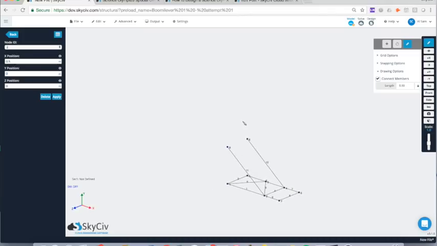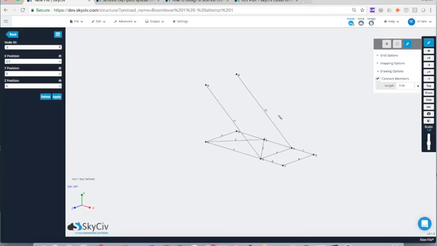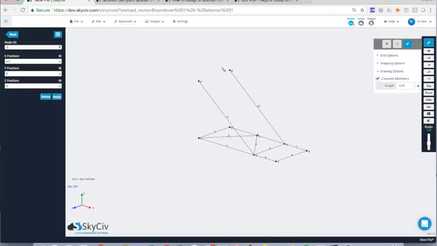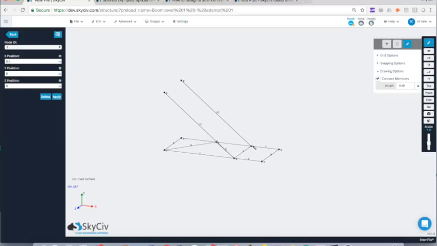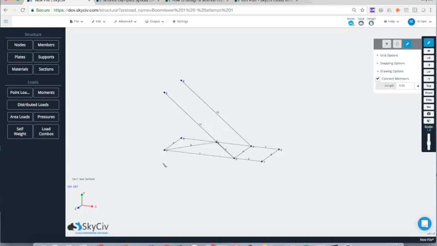So you can start to see that the structure is taking form. You can see I've got some anchor points up there and a little bit of a truss structure to support the load that we're going to apply here. So you can imagine this is where your piece of plywood base would be. So I've got my nodes, my members.